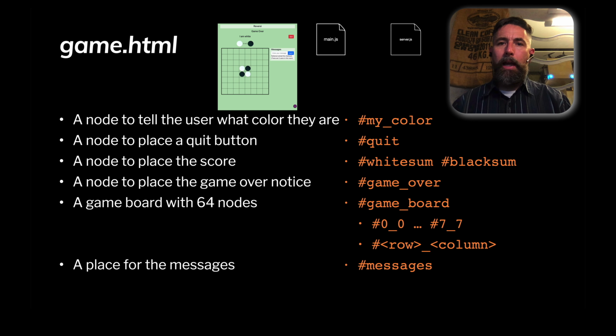And then on our game board, we'll place 64 different nodes that correspond to the different positions on our game board. The overall game board will be labeled with the ID game board, and then each one of those places where you can place a token will have an ID of number underscore number, in the format of the first number being the row that you're looking at and the second number being the column that you're looking at.